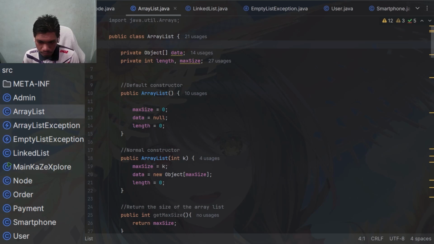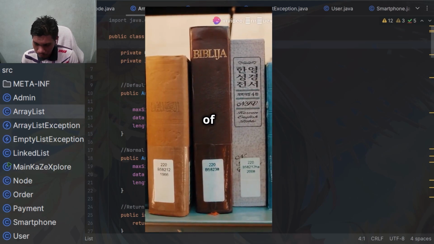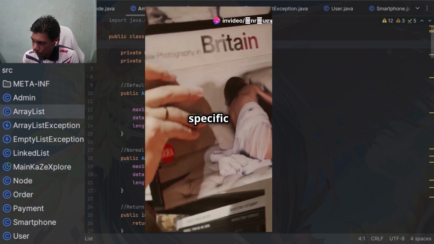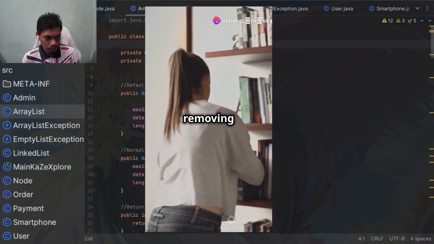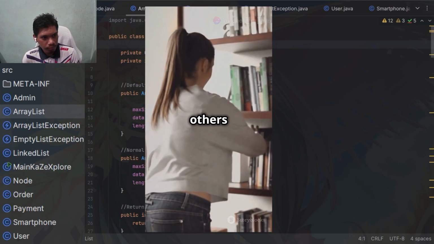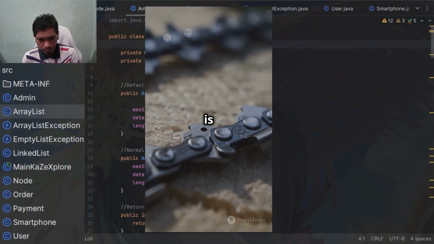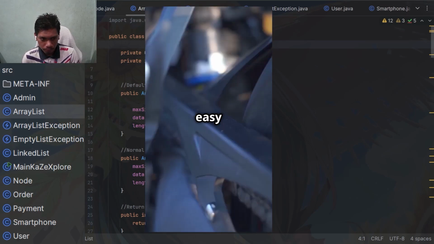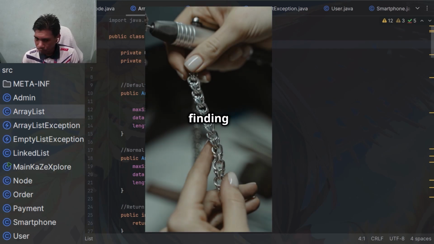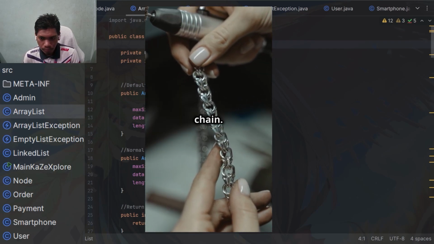Sure, boss. An array list is like a shelf of books where each book has a specific slot. You can quickly grab any book, but adding or removing one might require shifting others around. A linked list is like a chain where each link connects to the next. It's easy to add or remove links, but finding a specific one means going through the chain.